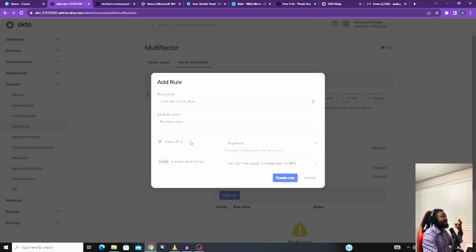When we create an account, let me just put it that way. When we create an account for a new user, and the user is setting up the account, the person should be challenged for the MFA so that the person will set up their MFA. And I'm going to create a new user for you to see how it works. So we create a rule.